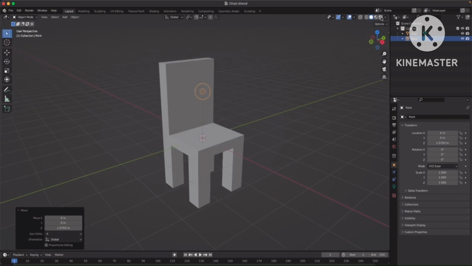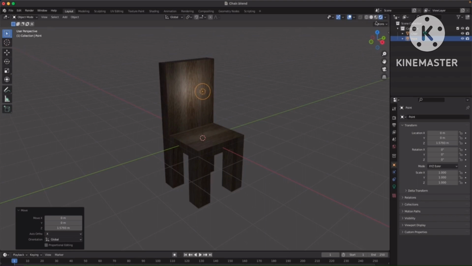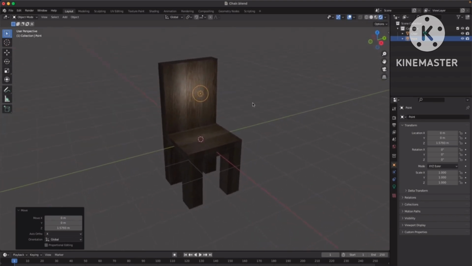To see the actual light, we have to switch over to the render preview mode. You'll see these little spheres here at the top. We have got the wireframe, solid, and then material preview to see the material. But the last one is the render preview. So click on that one and then you will be able to see the lights interacting in your scene.